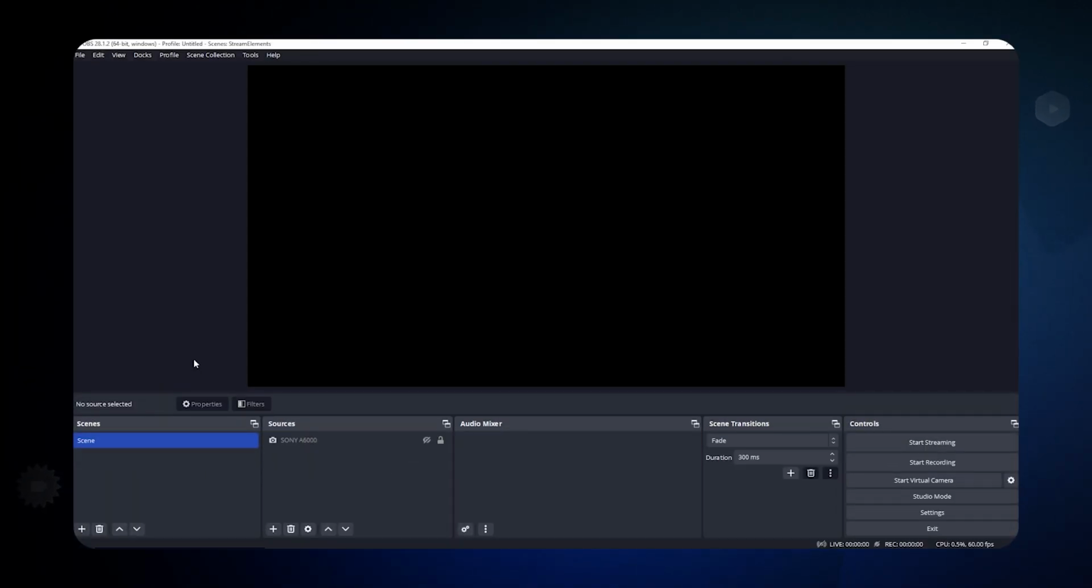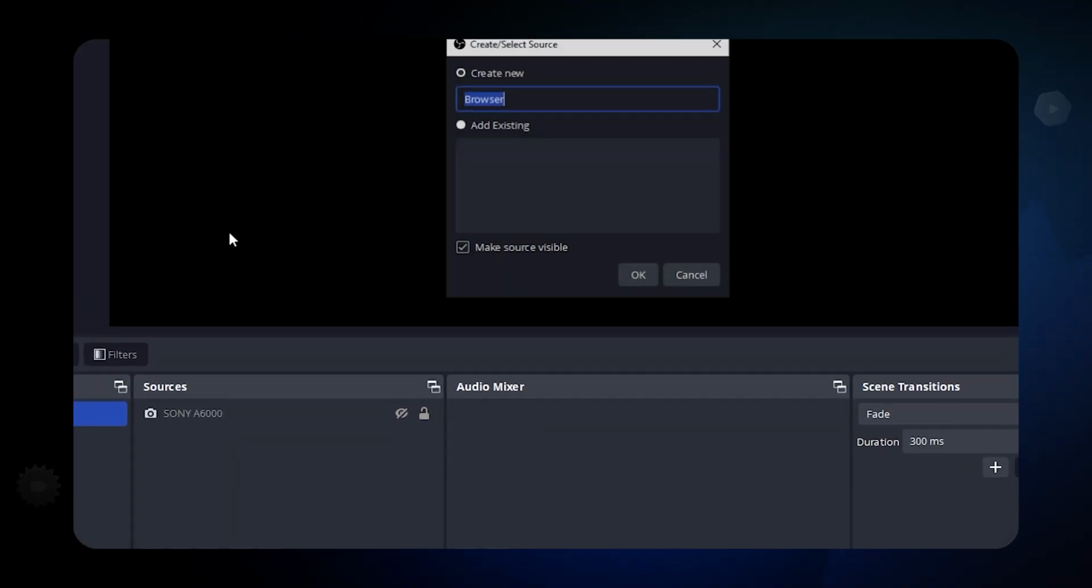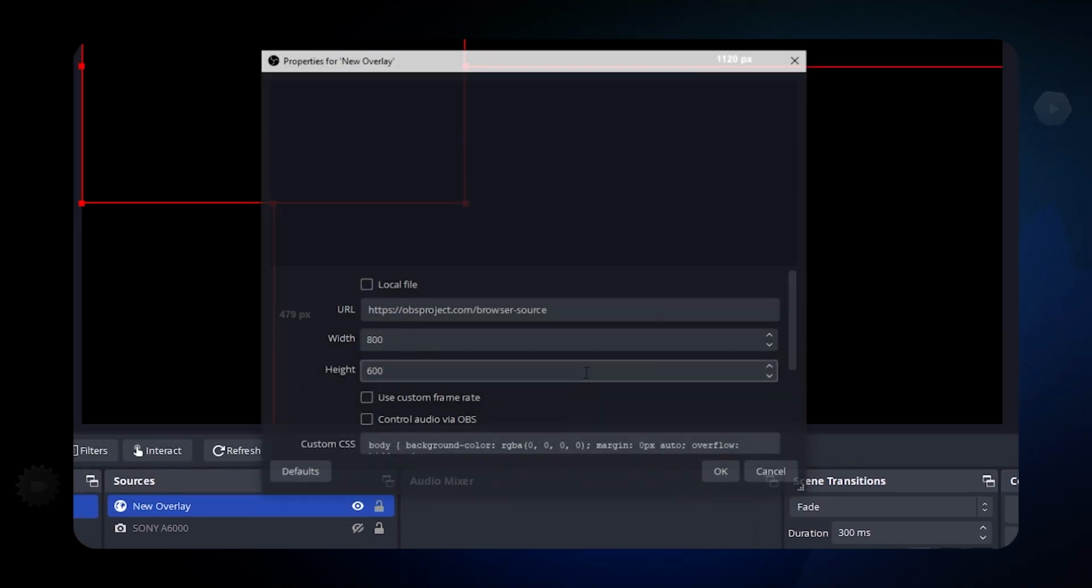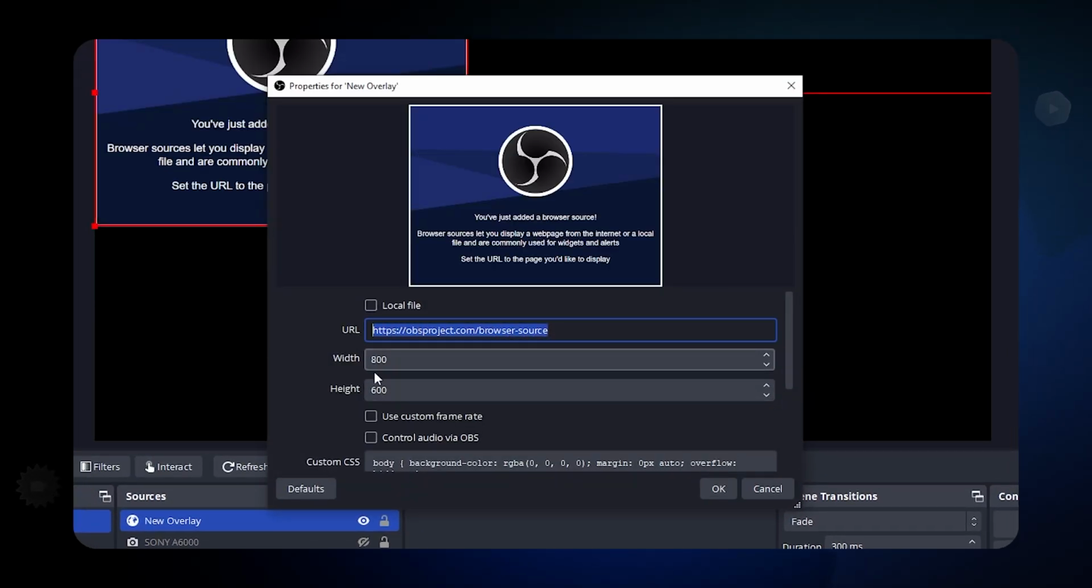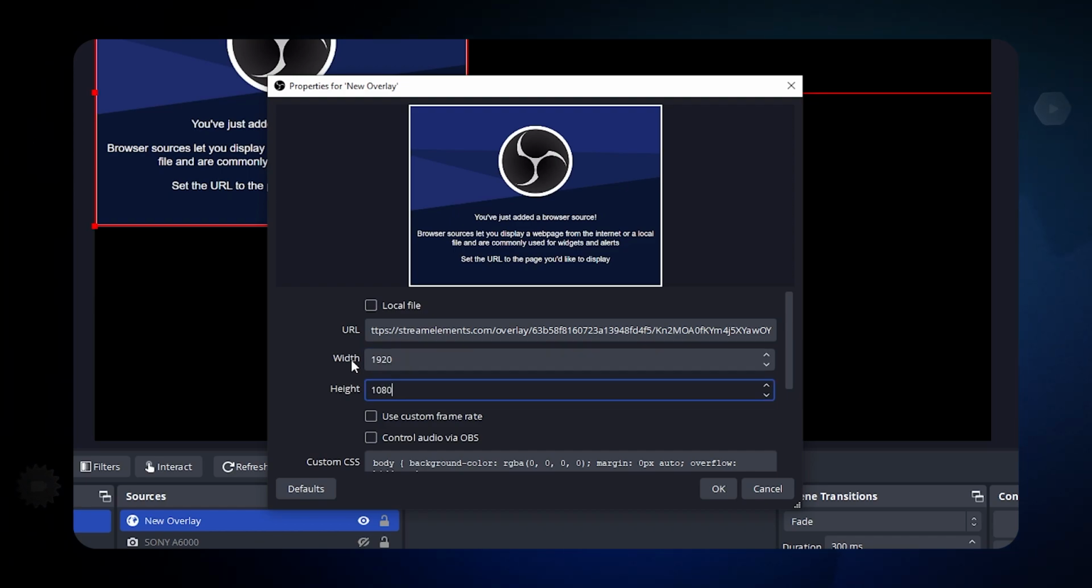Now that we're in OBS, let's add our brand new overlay. Click the plus sign and choose Browser. Name it appropriately. And let's copy that URL into this field. Match the resolution to what we created initially in your new overlay, which in our case was 1080p, so that would be 1920 by 1080. And click OK.